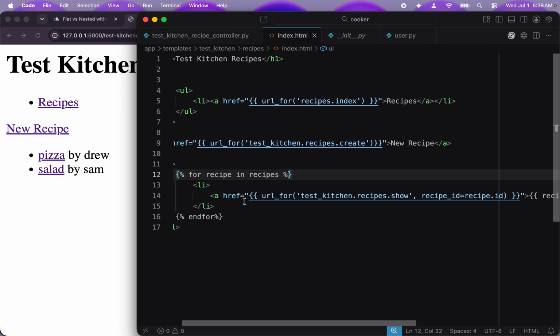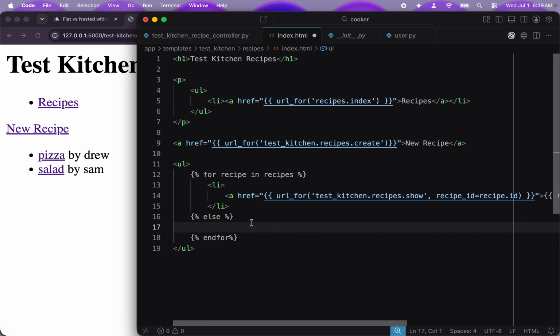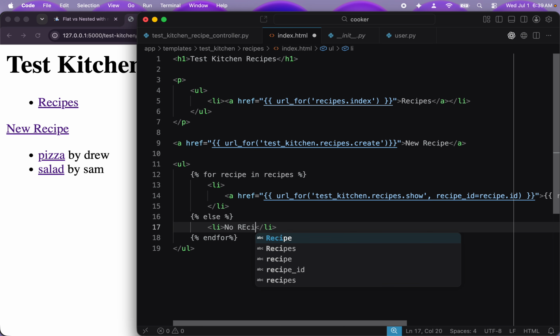It is always a good idea to put an else in if you're laying out things. So we'll do the else. And so what this else does in a for loop is it gives you something in the event that there are no recipes. That recipes is just the empty set, or empty list. No recipes yet. Something like that.